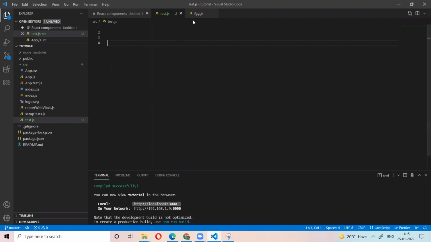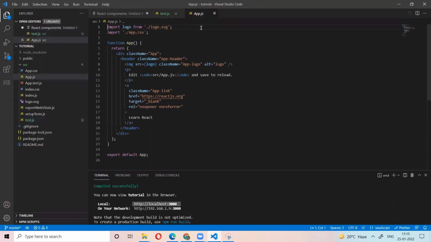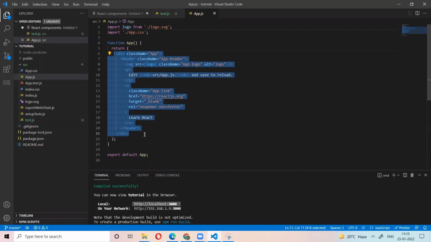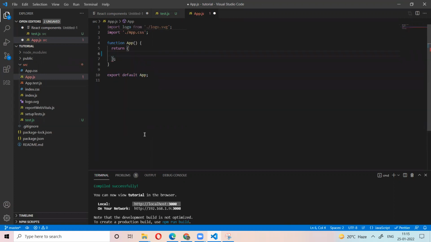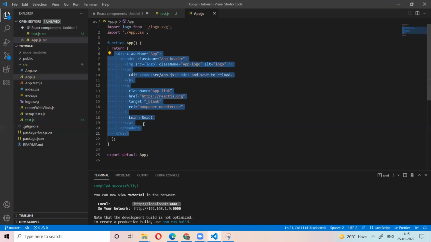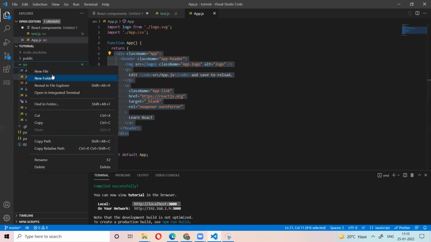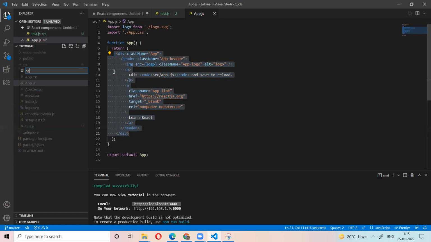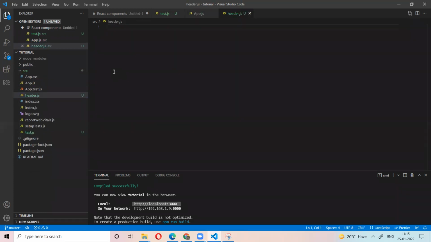Now first I will tell you how to create the functional components. For example, this is my existing website. I want to create a new component. Just create a new file. I want to create a header component, so I create a file header.js. Now I want to create a functional component. For that, first you create the function. Function header.